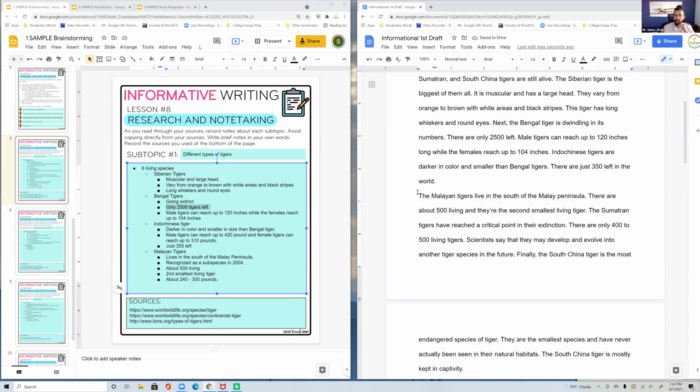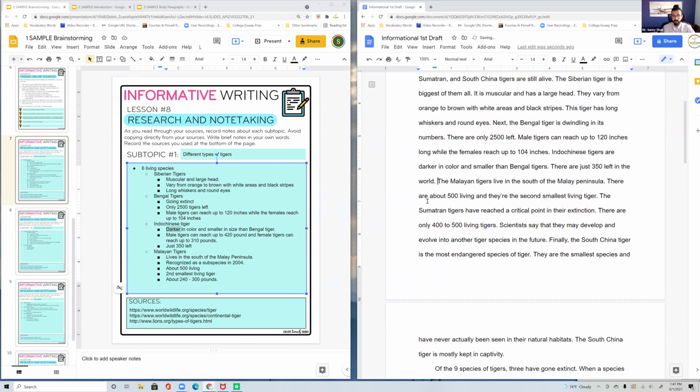The Indo-Chinese tigers are darker in color and smaller than Bengal tigers. There are just 350 left in the world, right? I talked about Indo-Chinese here. They're darker in color. All that information is here. I just took it and I put it into my writing in sentences. Make sure you're putting them in proper sentences that explain, all right? So I've done that for Indo-Chinese and also for Malayan tigers here.